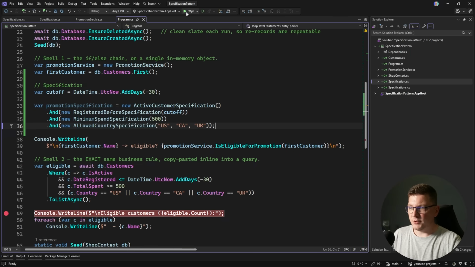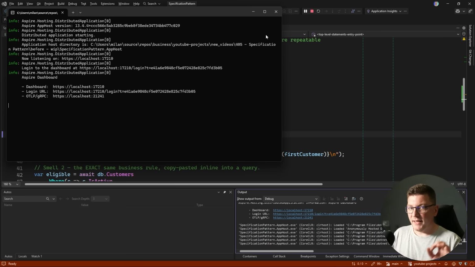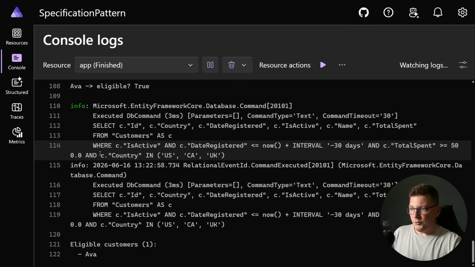I'll place a breakpoint here, and I just want us to look at the generated SQL that EF Core sends to the database. So if I zoom in here from the Aspire dashboard, here's the statement generated by EF Core that contains our isActive check, checking if the date registered has the correct cutoff, if the total spend is greater than a certain value, and if the countries are in the list of the allowed countries.